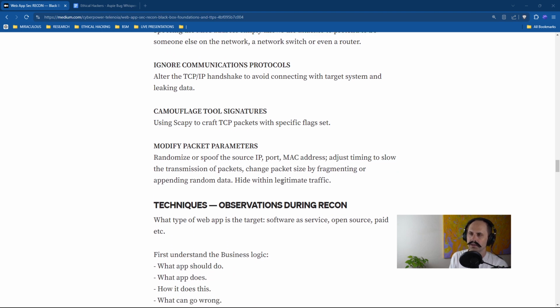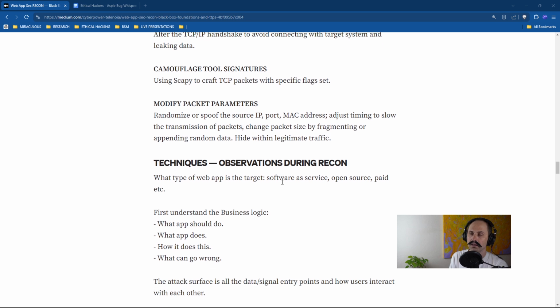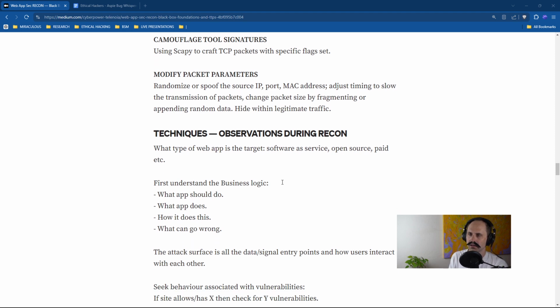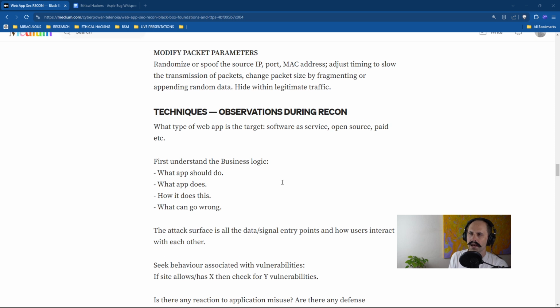Ignore communications protocols. Alter the TCP/IP handshake to avoid connecting with the target system and leaking data. Camouflage tool signatures, using Scapy to craft TCP packets with specific flags set. Modify packet parameters. Randomize or spoof the source IP, the port, the MAC address. Adjust timing to slow the transmission of packets. Change packet size by fragmenting or appending random data. Hide within legitimate traffic.